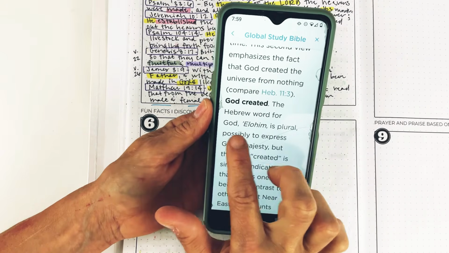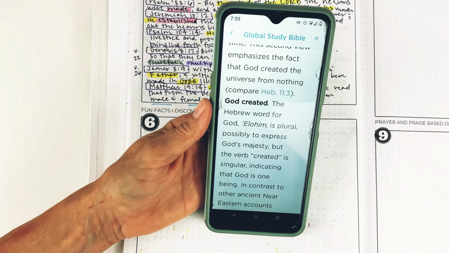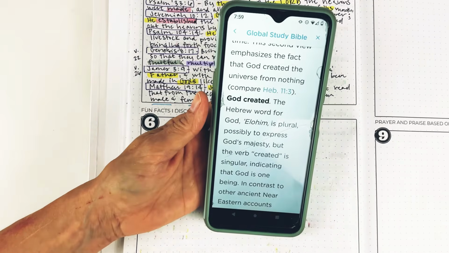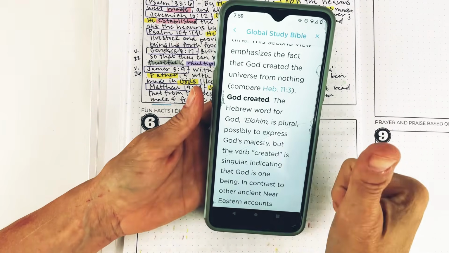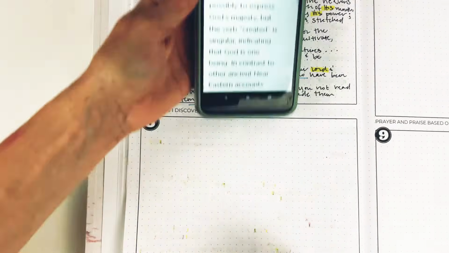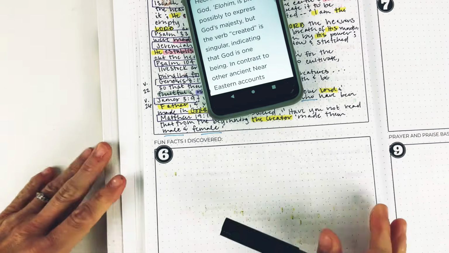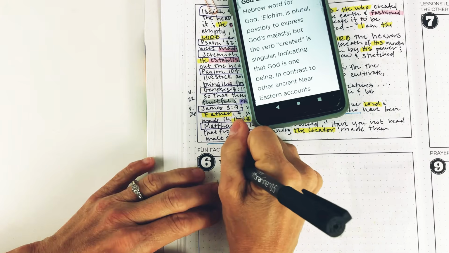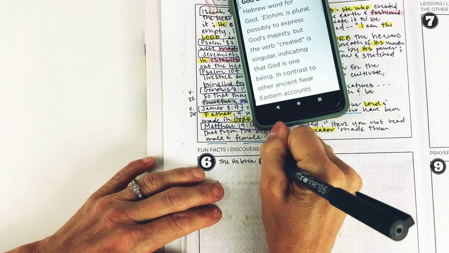God created. The Hebrew word for God, Elohim, is plural. Oh, fun fact. Wow. Okay, plural, more than one. Elohim is more than one. God the Father, God the Son, God the Holy Spirit, plural, possibly to express God's majesty. Okay, so there is nothing better I could write down than this, the Hebrew word for God. So I'm going to write this down. The Hebrew, oh, that's amazing. It gave me goosebumps.